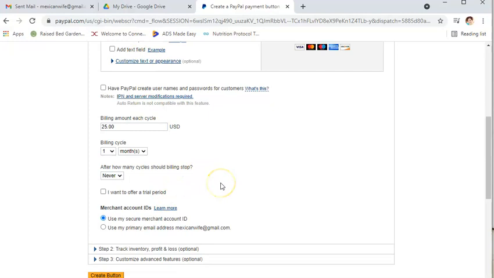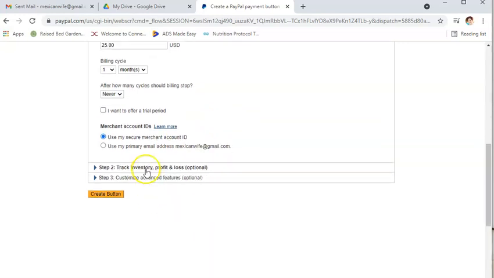Okay, and then you would manually stop it, or they would manually stop it when they don't want to be in your membership anymore. So this is just month after month. Every 30 days, PayPal takes that $25 from that credit card. So as you can see, it's super simple to do this and very customizable, for whatever it is you're trying to achieve. So then I don't do anything else on here.